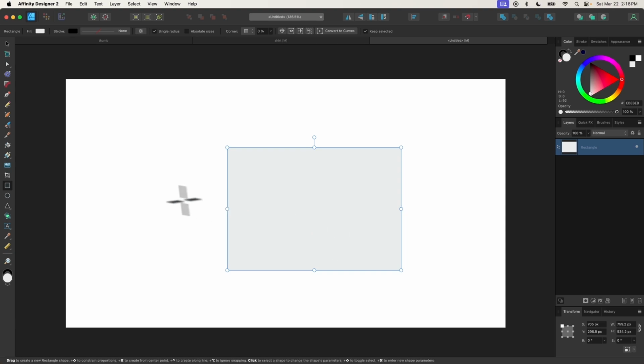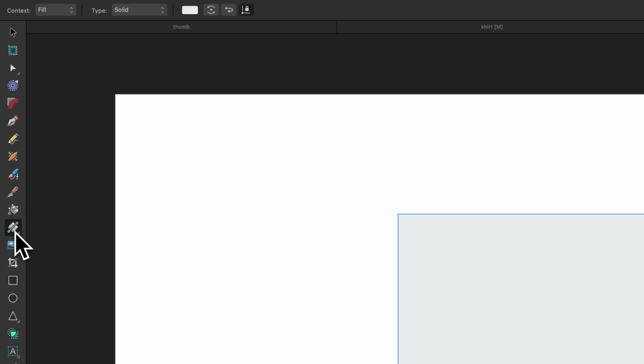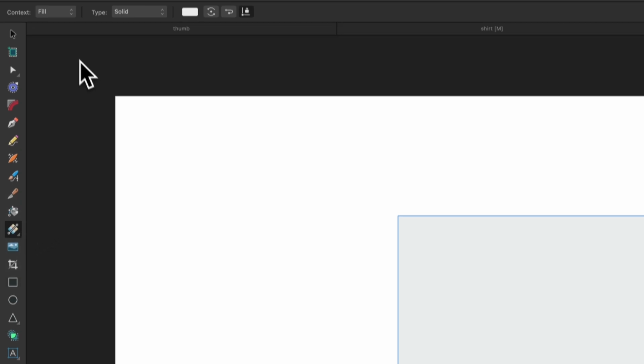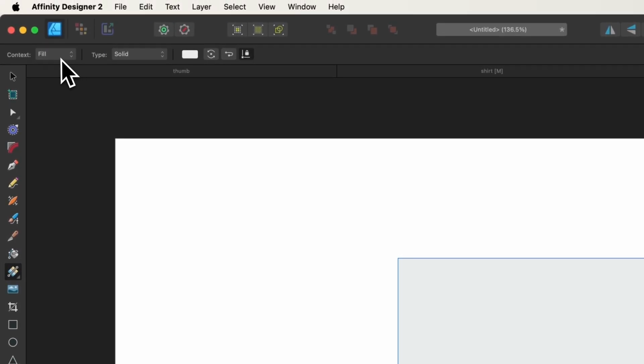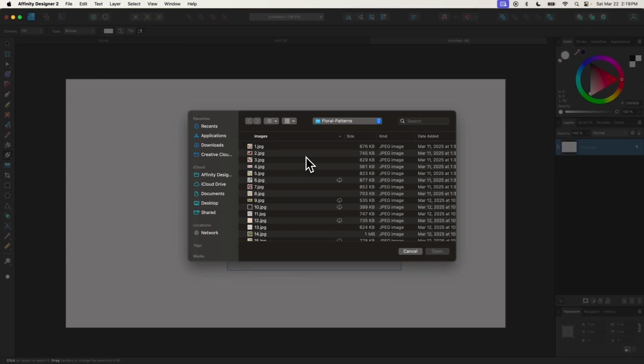To do that, we would actually grab the gradient tool, which is located over here in your toolbar. You can also access it by pressing the letter G on your keyboard. And then we'll come up here to the tool settings menu, and we want to make sure that we're applying this to the fill and not the stroke. And for the type, we're going to choose bitmap from this list.